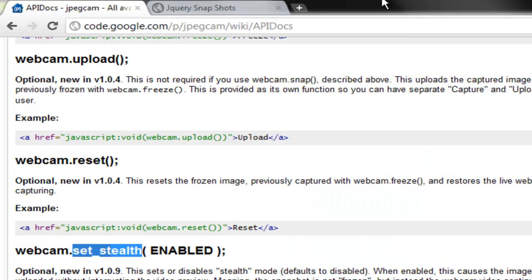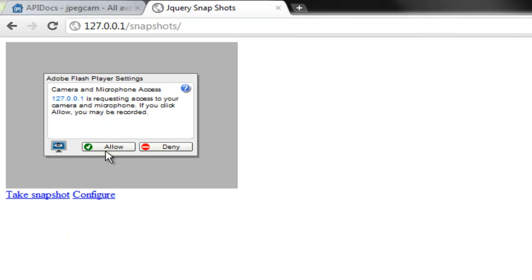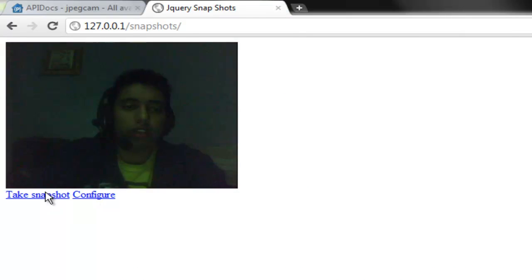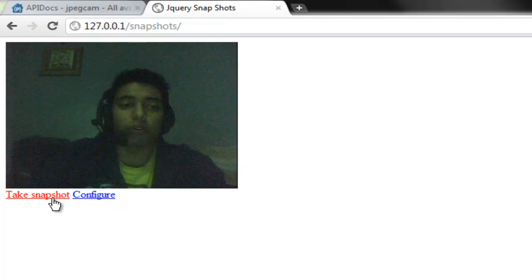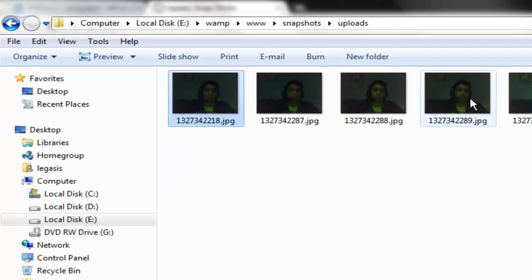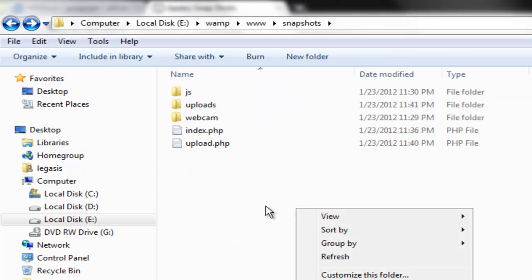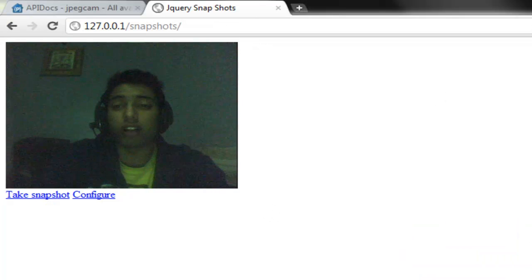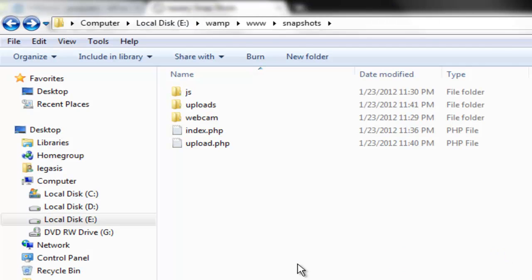So if I come back, I'm gonna refresh it. I'm gonna say allow, and it takes. And if you guys will actually see, my camera is still working, though I'm able to take pictures from here. It's not freezing every time. So till now, we are able to take snapshots from there. Next thing we need is a very simple script to get all the uploaded files from there and show them on this particular page.